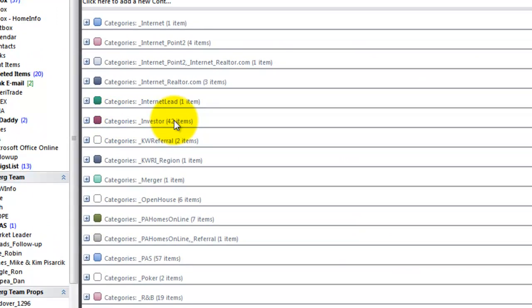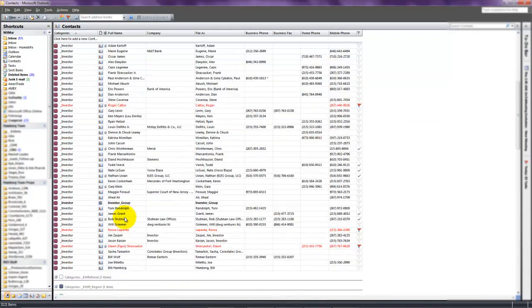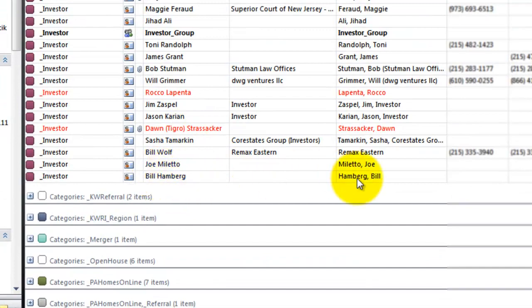As you can see, right now I have 42 items in there, or 42 contacts, that are tagged as investors. By the way, I don't think I mentioned this yet. You can tag contacts with multiple categories. So everybody that's an investor could also be a past client or something similar. But in this particular case, we have 42 contacts in the category of investor. If I click on the plus arrow and go down to the very bottom, you can see I just added myself.